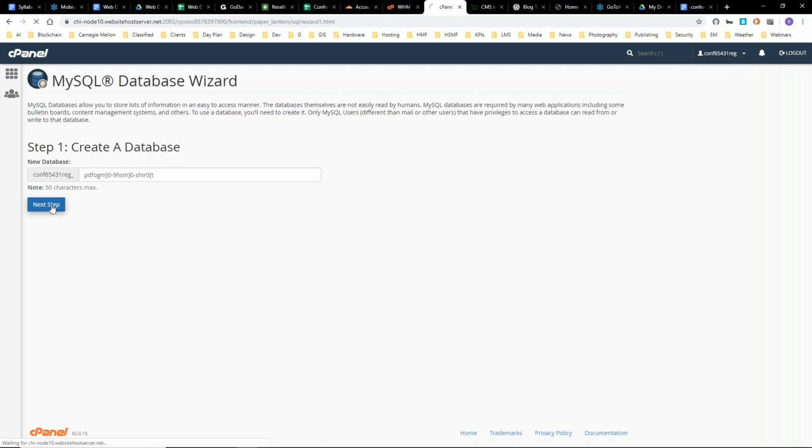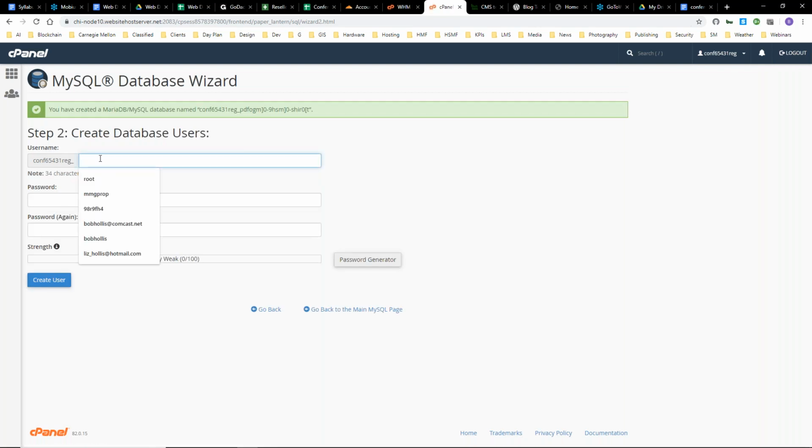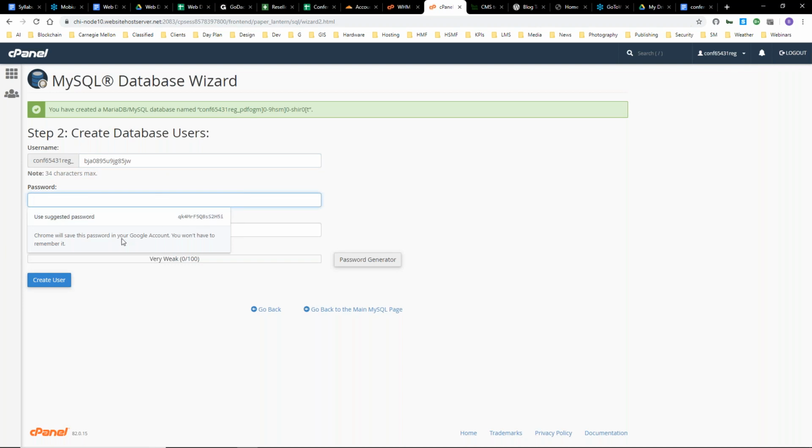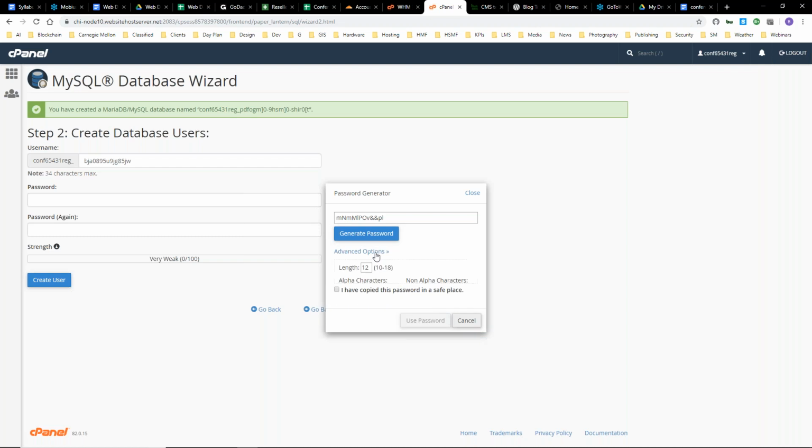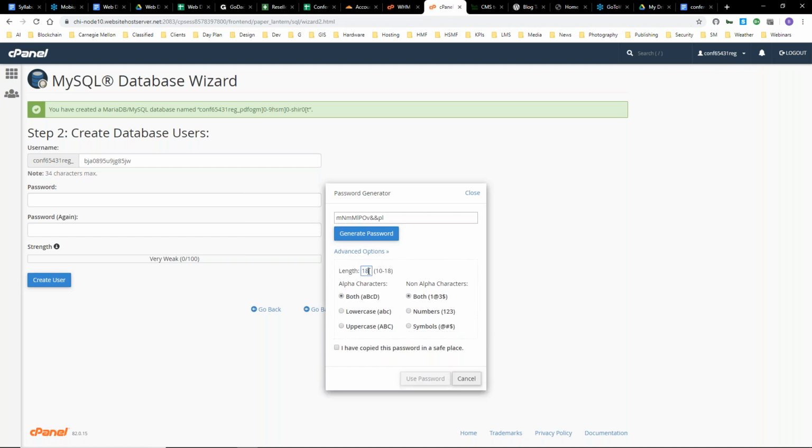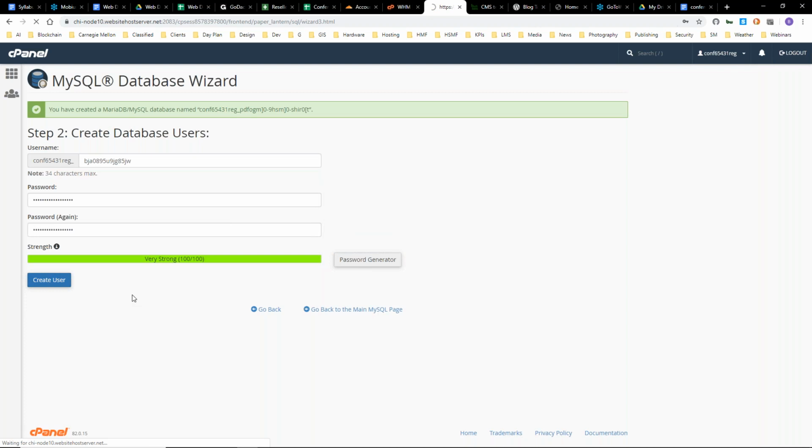And then next step, 34 characters max, again, just put in whatever. And here again, now they're using a suggested password, and it's telling me that Chrome will save this, but I don't really want it to. We're not going to be logging back into here. So I'm going to use that password generator again. Advanced options, same concept. Let's go with 18, generate the password. This one I need to copy. If you don't do it and you lose it, you're going to have to come back and do this again. So I'm going to copy that, tell them I've copied that, and use the password and create user.